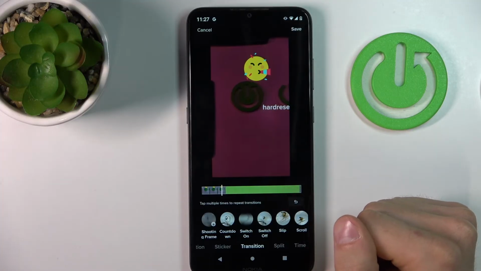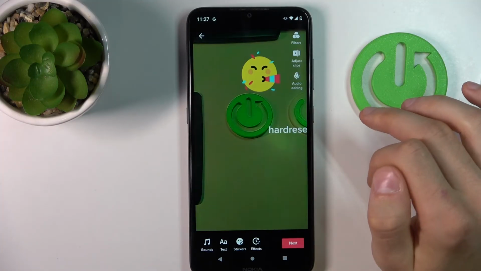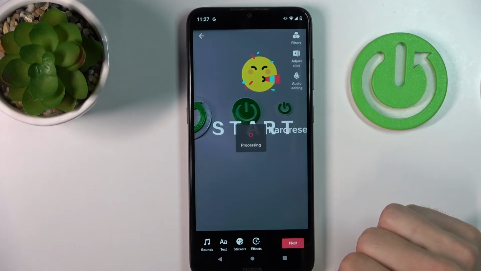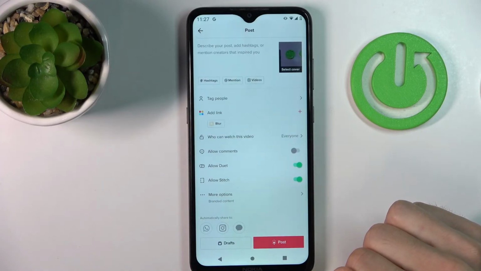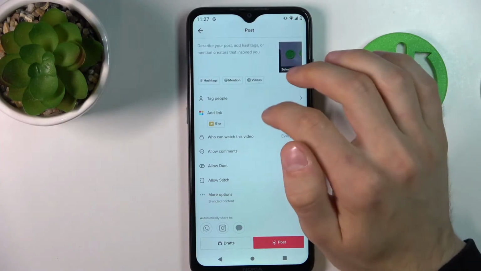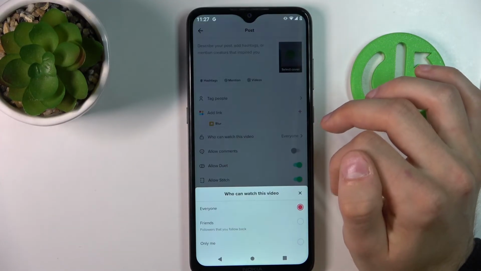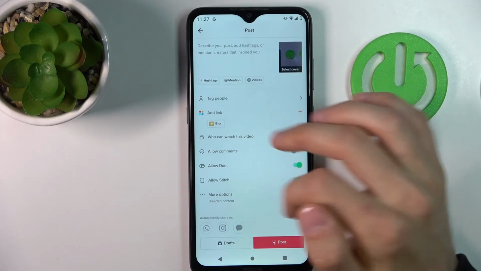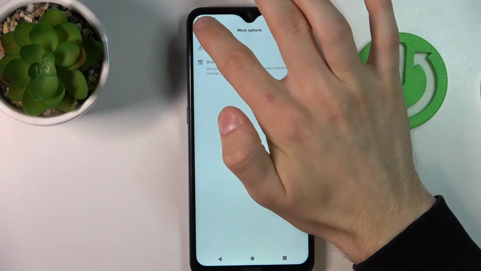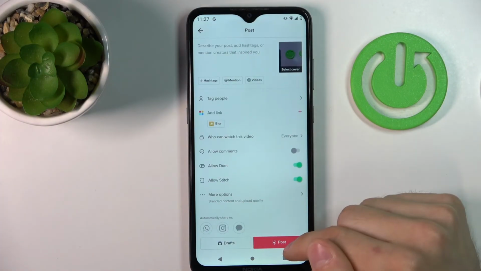Next, we correct and publish our video. Next. Choose who can watch this video. Choose everyone. More options. Save to device. And post.